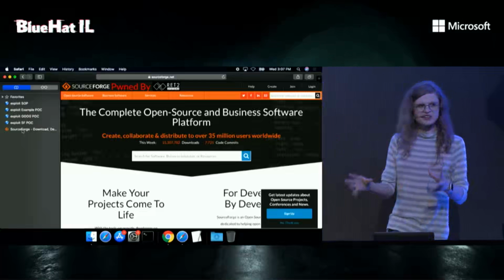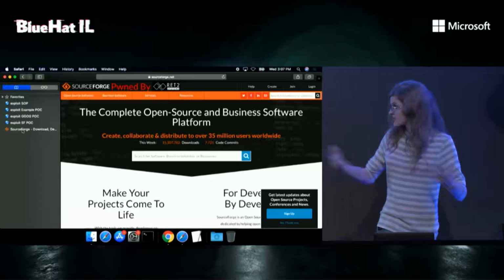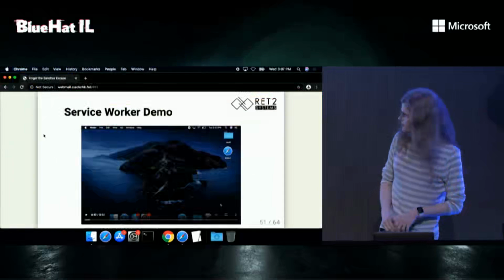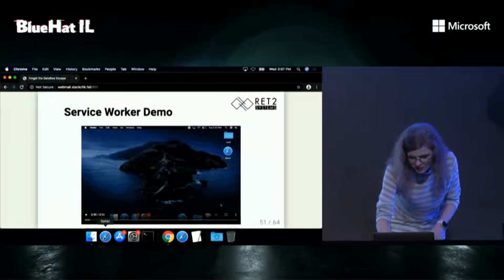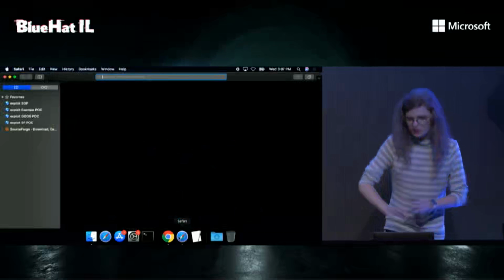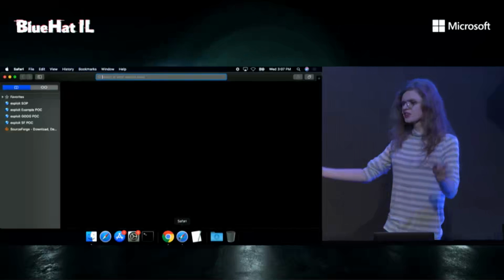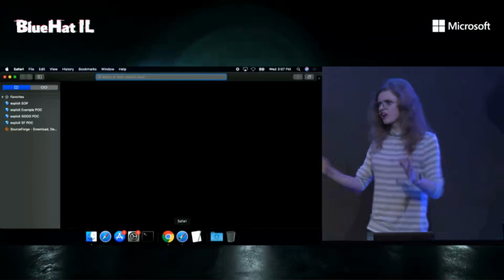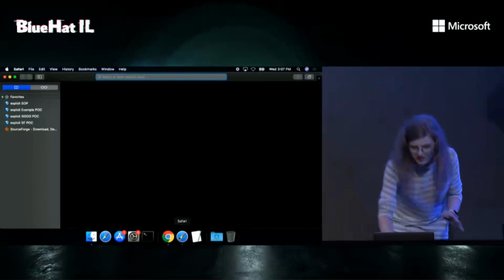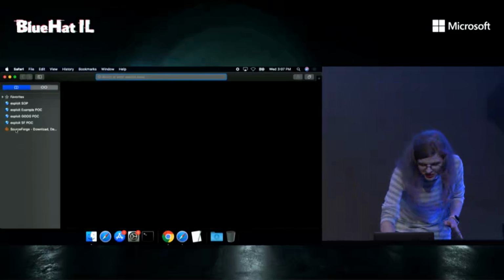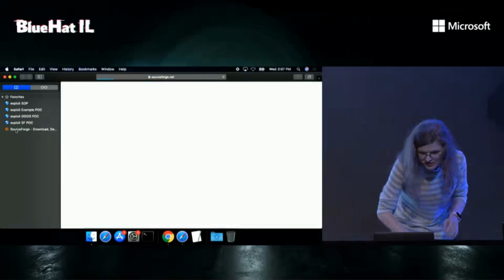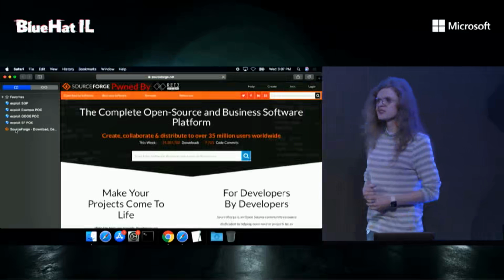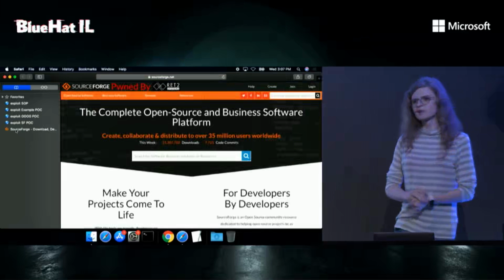Now, I mentioned that service workers are persistent. So to prove this, I'm actually going to quit Safari. And we'll open it back up again. Normally at this point, if you quit Safari, any sort of process that you had that was compromised would be gone. So the exploit would be gone. But if I come back to SourceForge, let me give it a second to load. It still is compromised by our process.